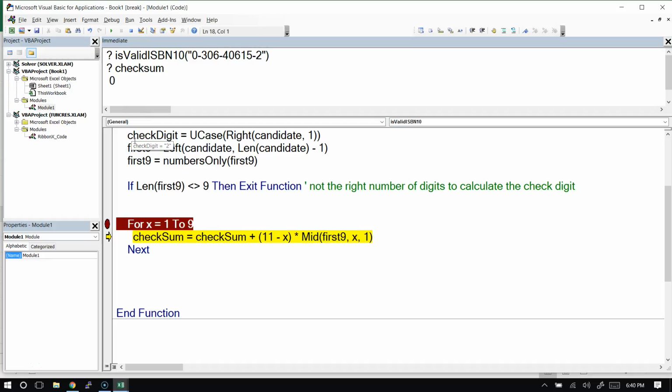Now we're going to iterate through this. Okay, so the first one, it should have taken, oh good, 0 times 10. It's still going to be 0. So we look at checksum now, it's still 0. I'm going to execute this again.